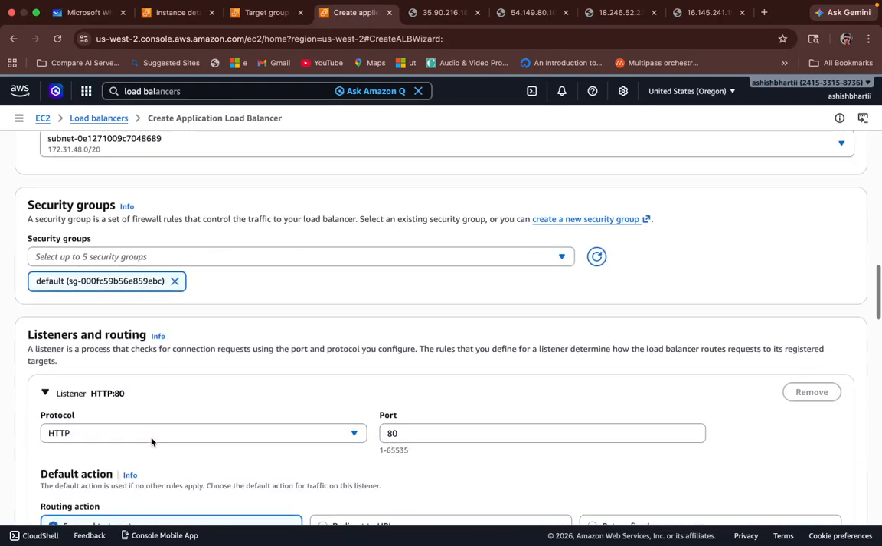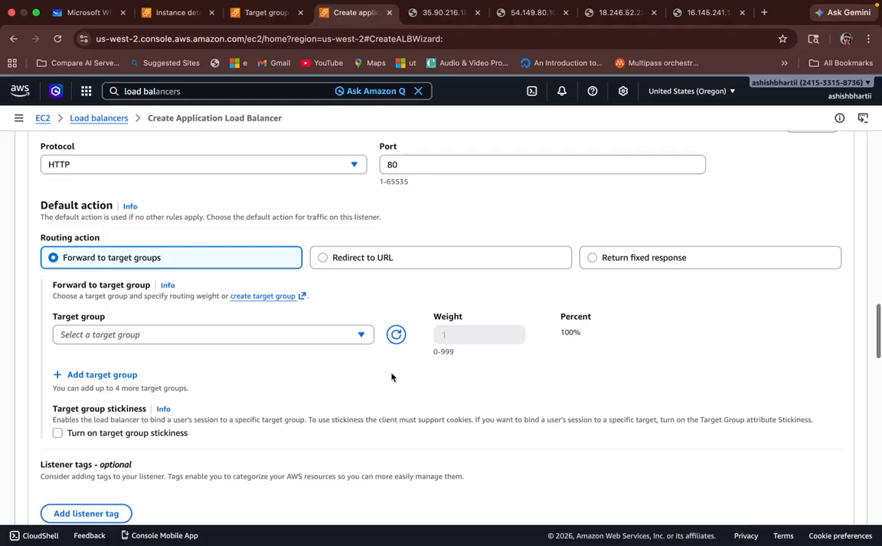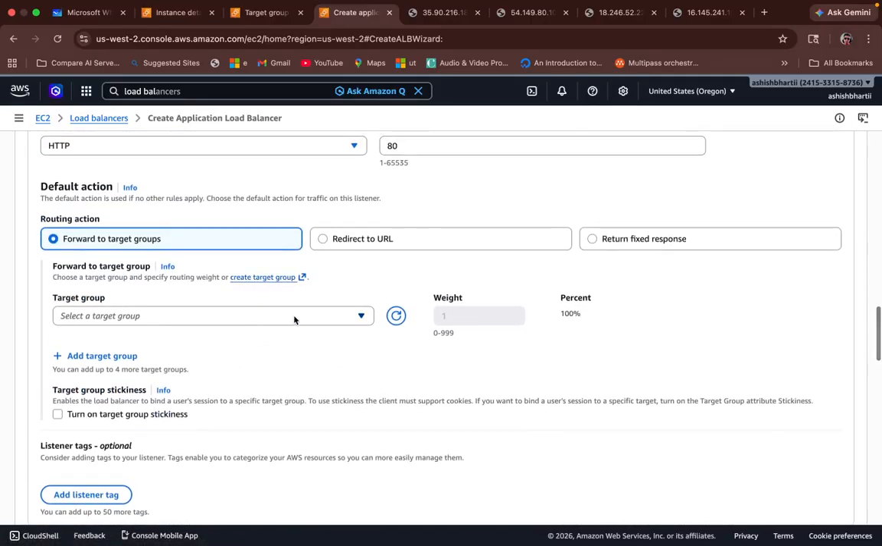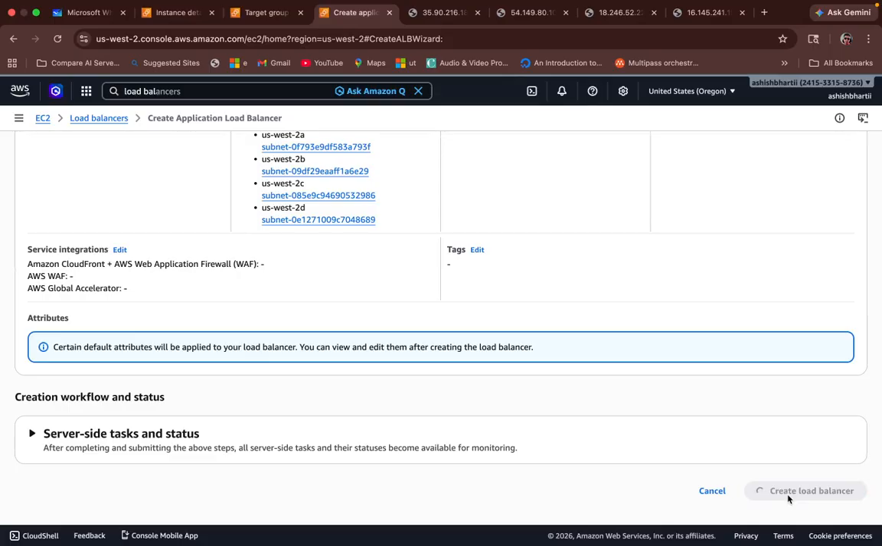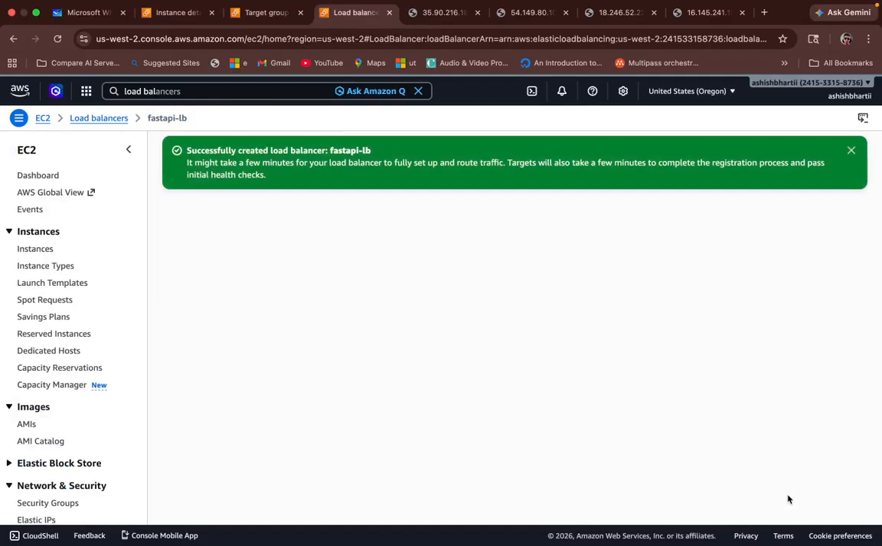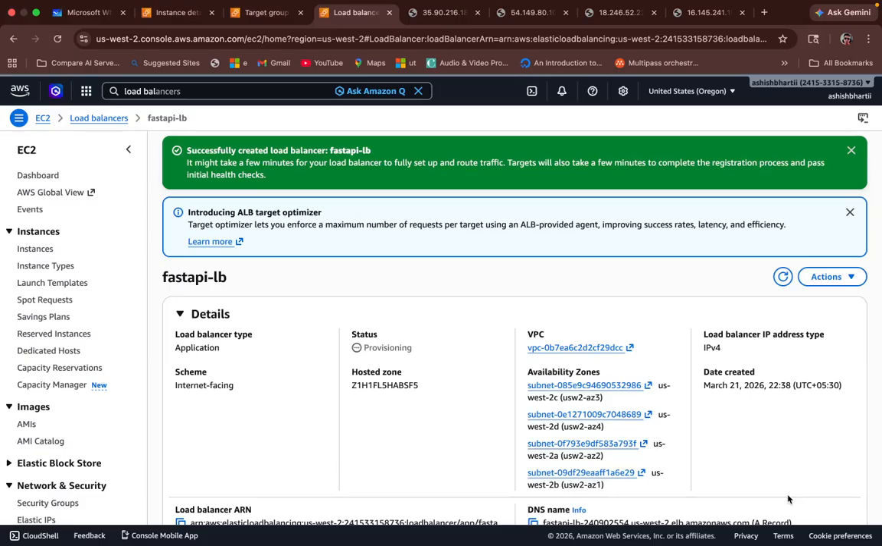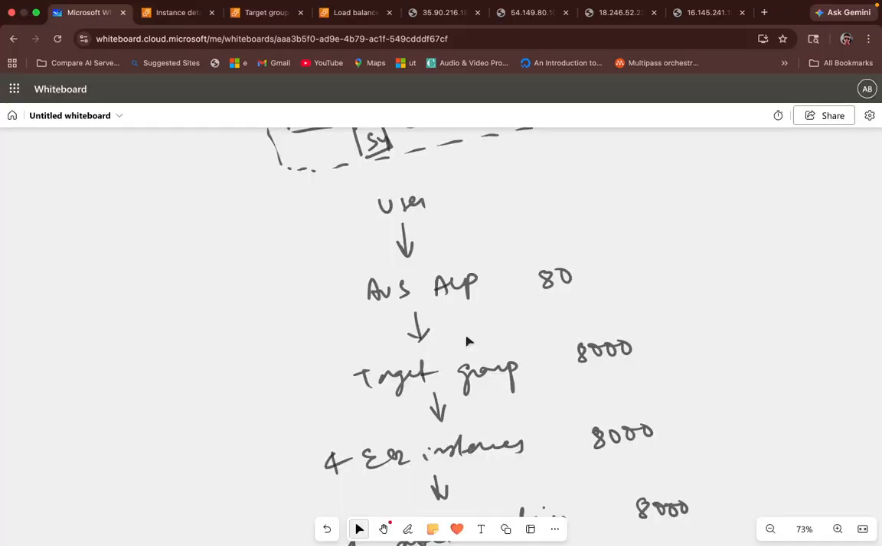Then security group is by default there, port is 80, forward, everything is there. Then you have to select a target group. So our FastAPI target group is over here. We have selected it, and then we have to create a load balancer. So load balancer creation will take a little while. So once this gets provisioned, we will just understand.